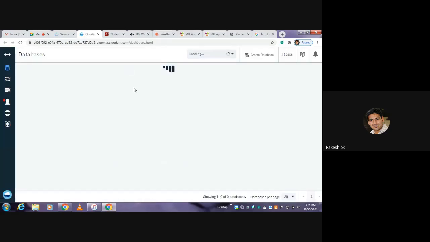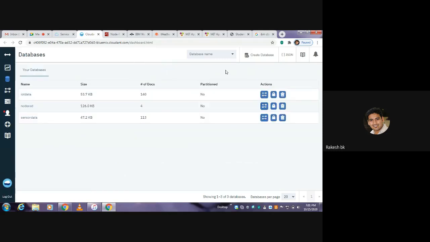Once you launch it, it takes a couple of seconds to redirect to that page, based on your internet strength. So it has redirected to this page where you have to go straight to create database. Click on create database. You can create your database name. I have created it as sensor data, and this is the size of doc, what kind of documents, and partitioned or non-partitioned. Go with the non-partitioned.